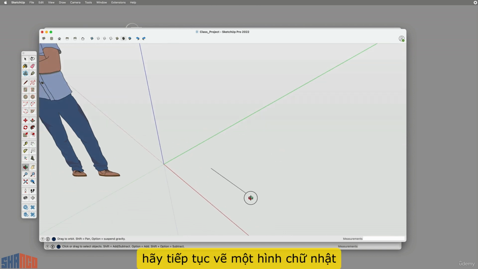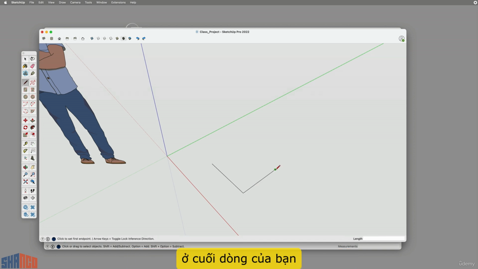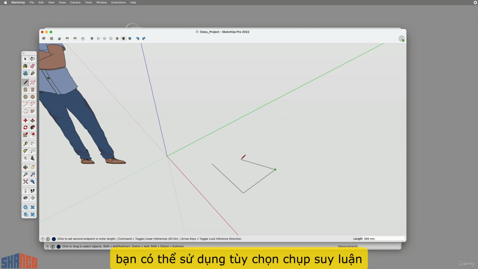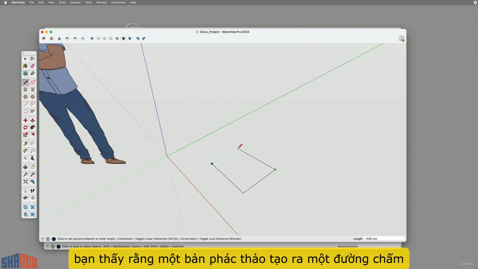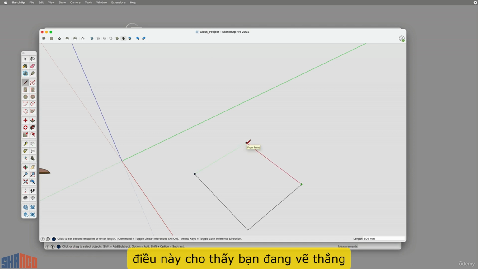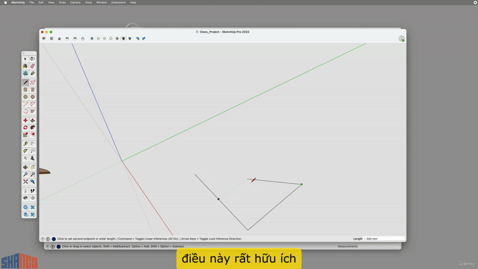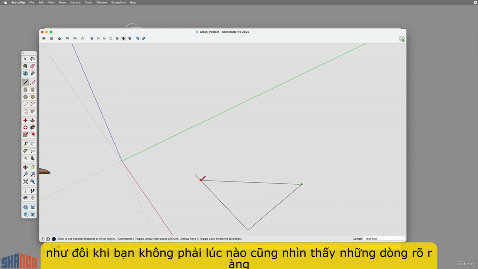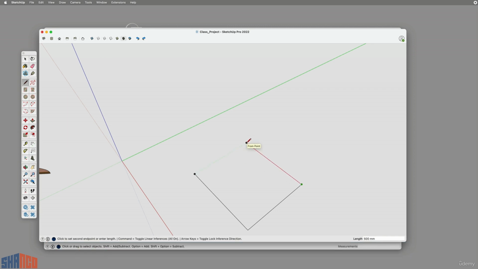Let's continue drawing a rectangle. Now, when you forgot what your measure was on the bottom of your line, you can use the inferencing snapping option by simply hovering over the point and slowly moving up. You see that SketchUp creates a dotted line, which indicates you are drawing straight in the same line as your bottom dot. This is very helpful, as sometimes you don't always see the lines that clear, and this will make sure that your lines are straight.